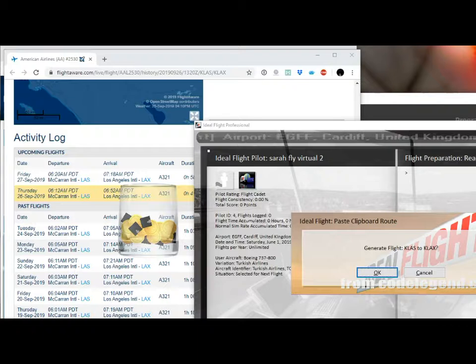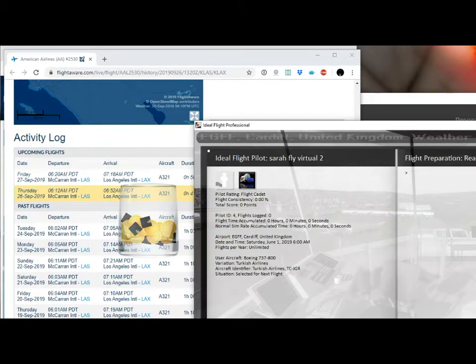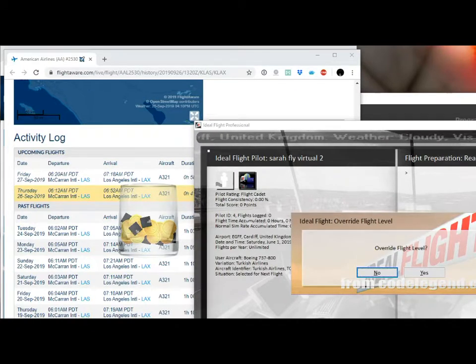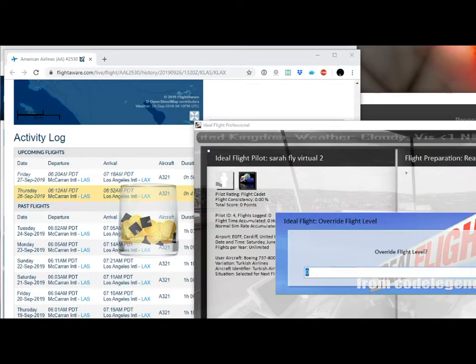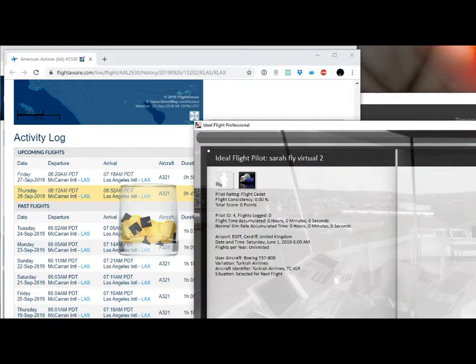Generate flight. Clone to KLAX. OK. Move departure. Move to location. OK. Override flight level: yes. Override flight level, selected 0, set to 26,000. OK. A little low, but take it.